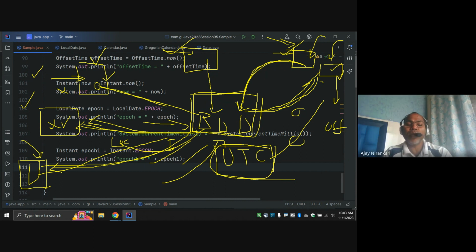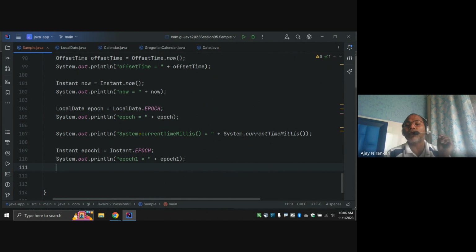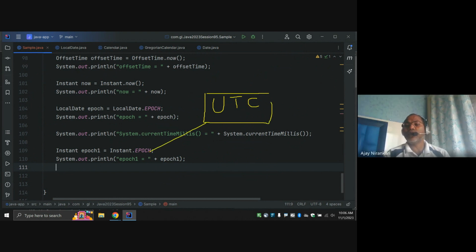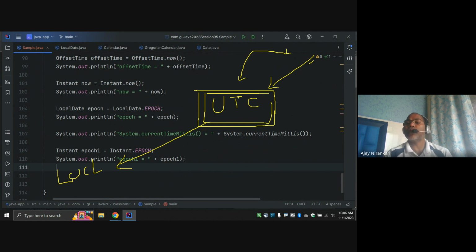So this is a very, very useful concept about the UTC date: UTC date to local date, local date to local date. Whenever you are dealing with applications, generally you have to take care of those scenarios. If you are not converting your local date to UTC, you face many challenges while dealing with dates.